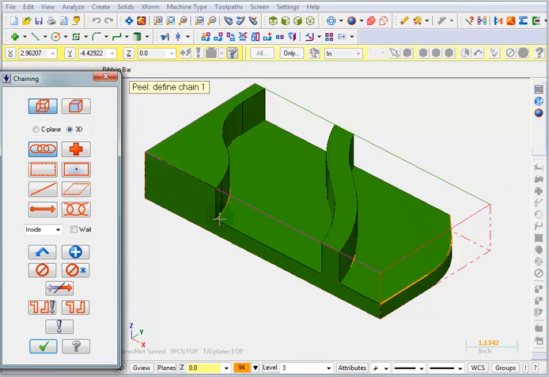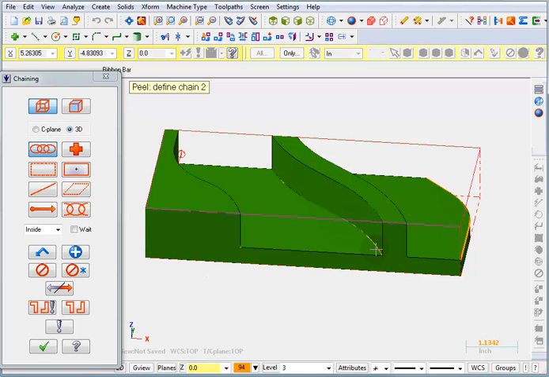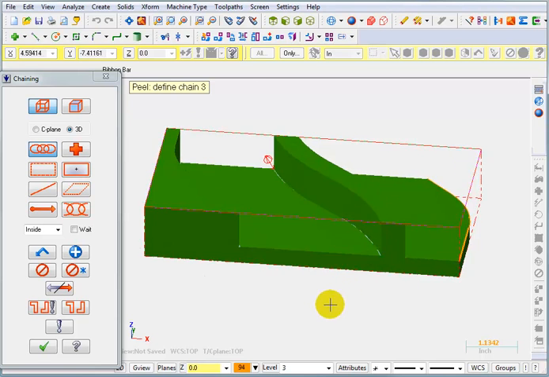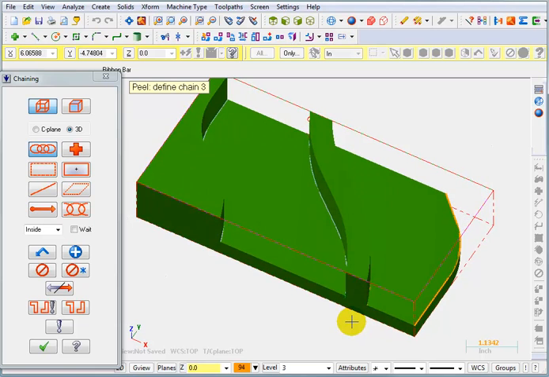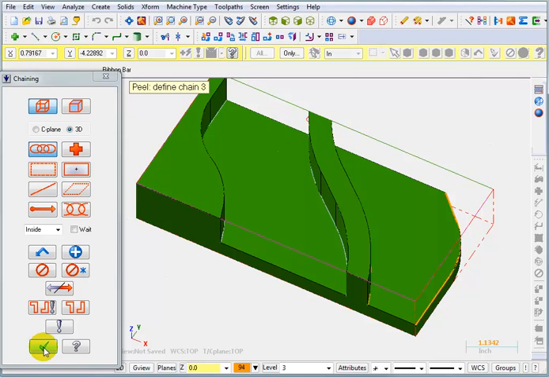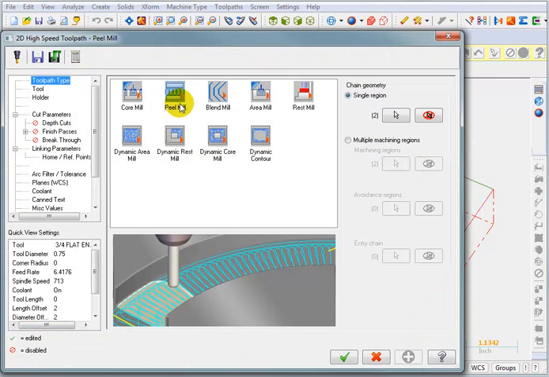Make sure you're picking it from the end. I'll rotate around, and I'll pick this chain in here. So basically, we have two chains, and those two chains form a channel, and we need to mill through that channel. And you can kind of get an idea just by looking at the peel mill icon. You can see it's doing a series of looping cuts. Basically, it loops its way along, peeling the material out of the channel.